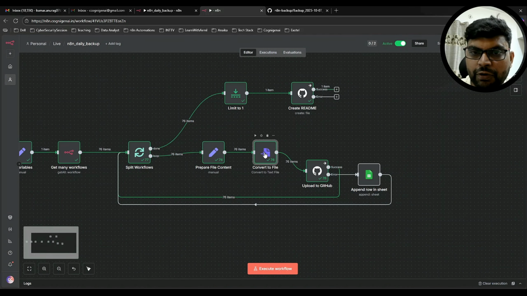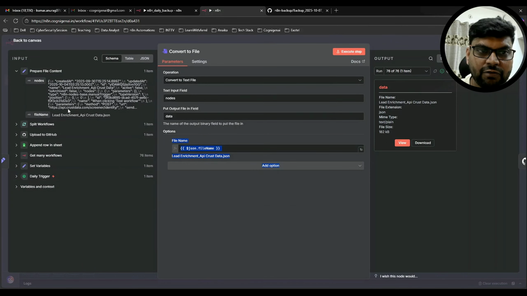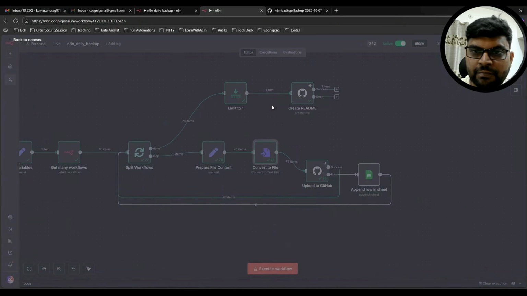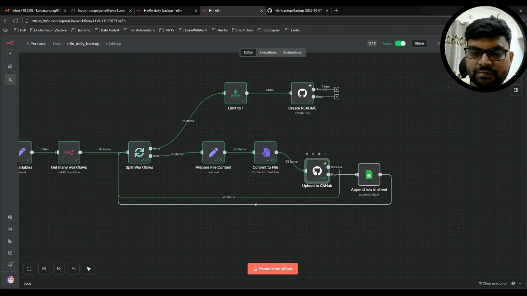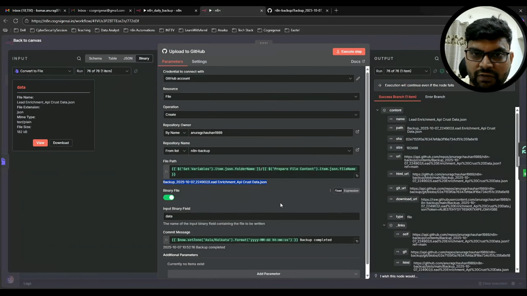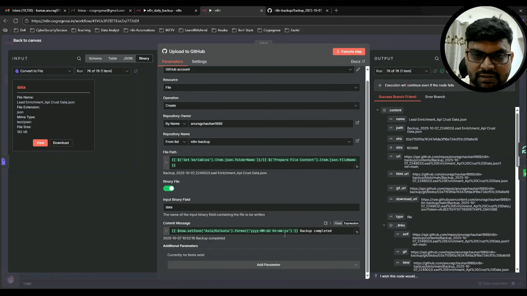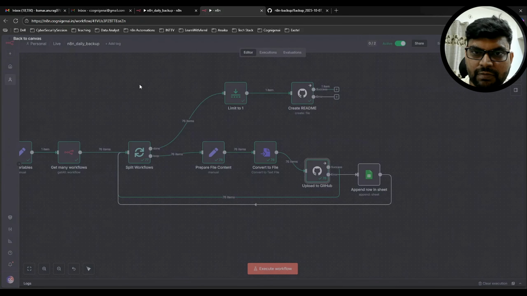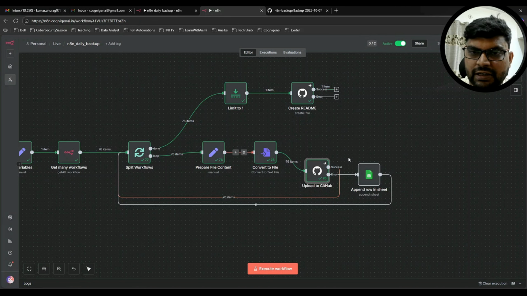Then I'm creating it in the binary format. You can see it here. This is the binary format of the file, and then I'm uploading this file to GitHub. This is the file path which I have given, and this is a timestamp. I've given a commit message about what we are uploading, based on timestamp.